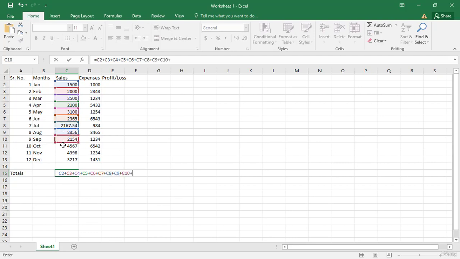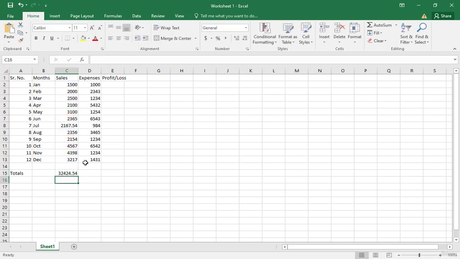Obviously you might be wondering, we don't want to go with this lengthy method. I will also show you a shortcut that you can use. As you can see, we have applied all the cells for the total, and now you just have to press enter. So my total cell is 32,424.54, right? This is my total.